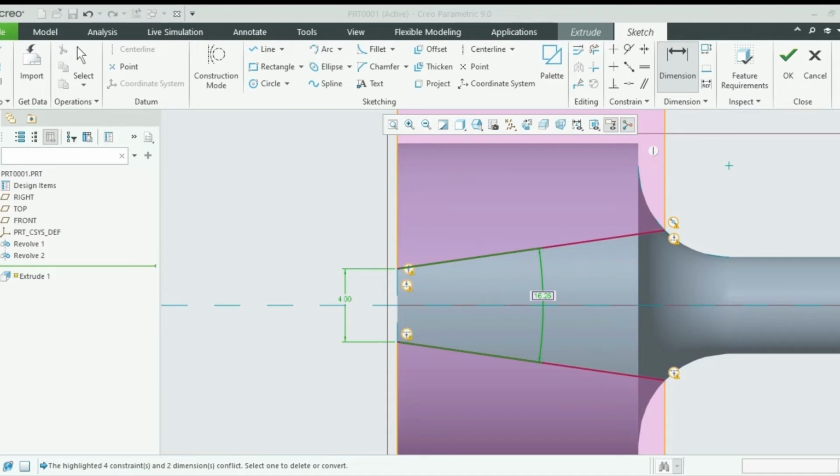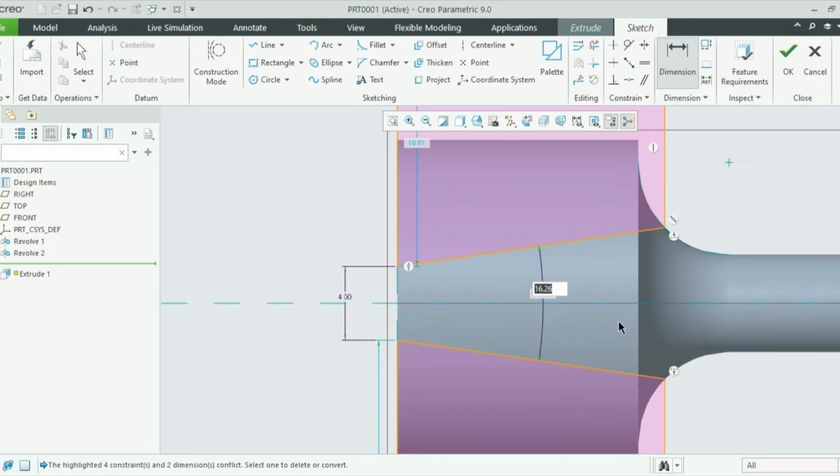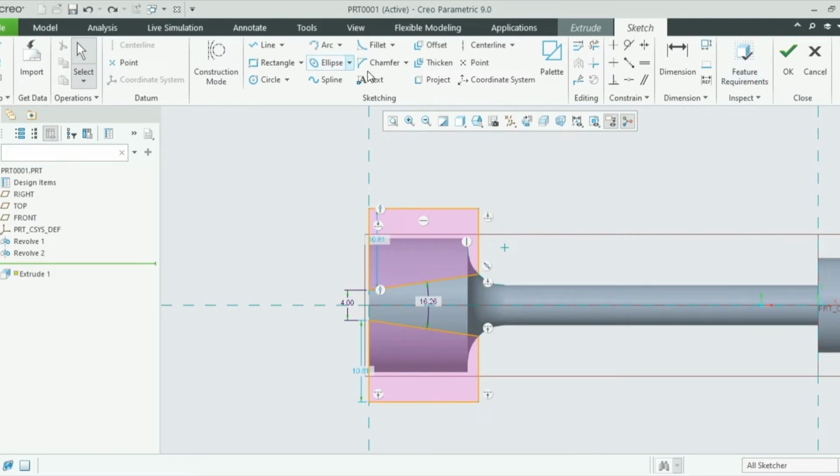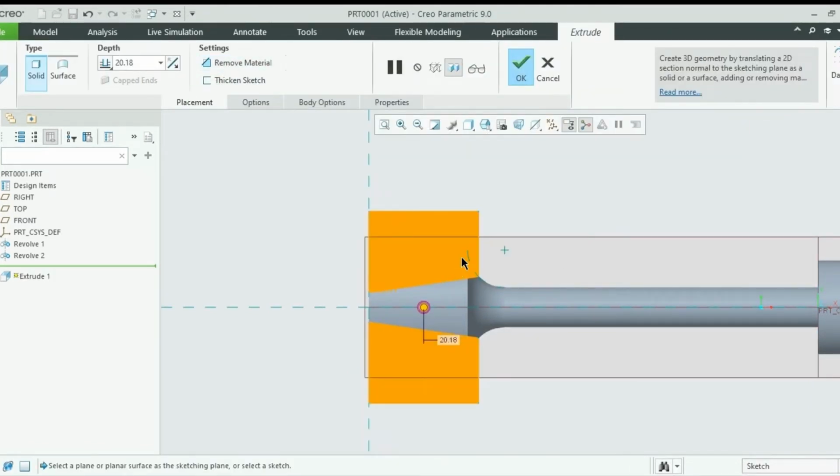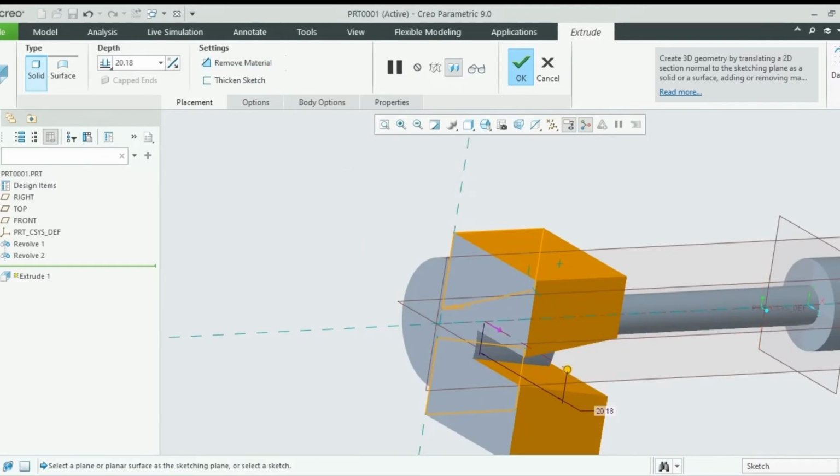Okay, so the constraint for symmetric I will delete, and then I will keep the angle as 15. Okay, let's change it and we will keep it like this. Okay, so now I will use the OK, and you can see the part is extruded.